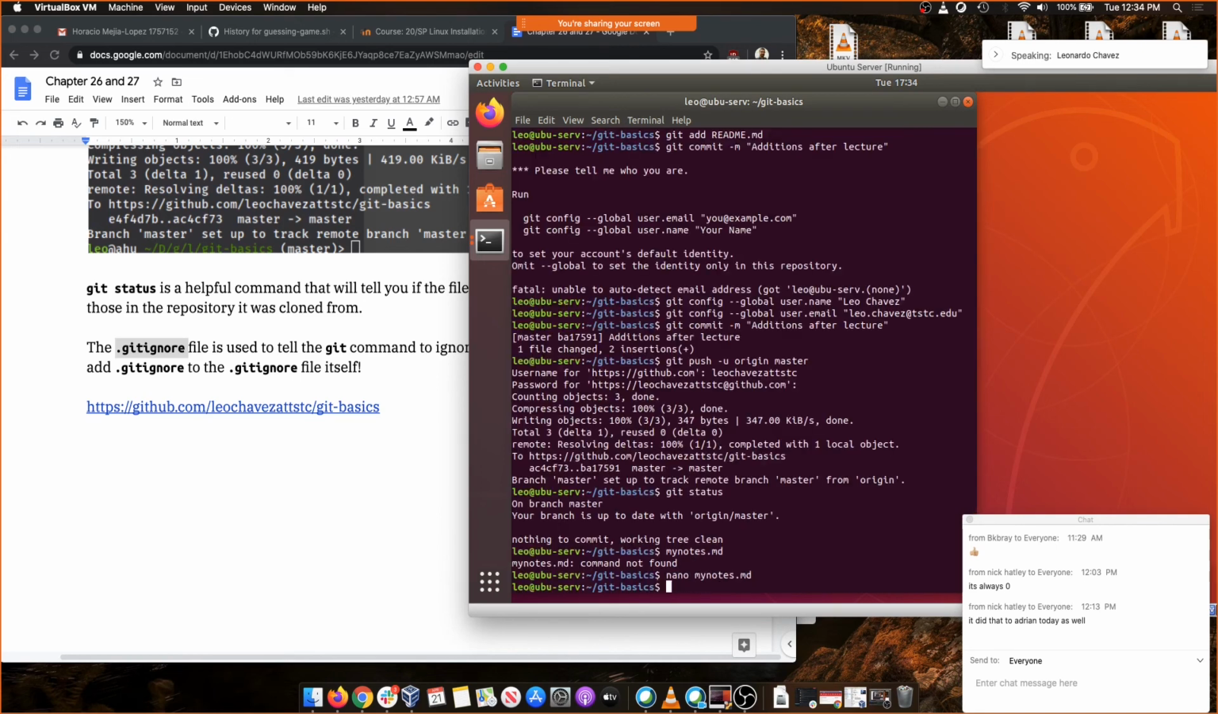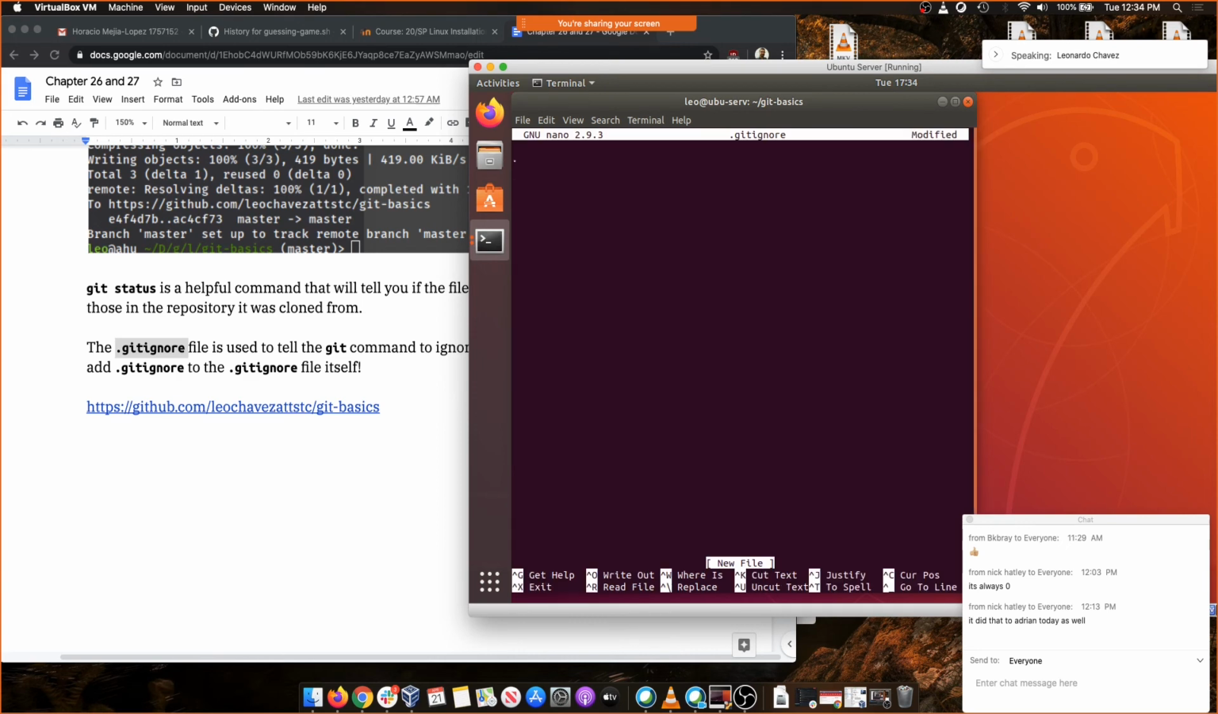And you do not want that to get pushed. You will create a file called .gitignore. You do have to put .gitignore in here, so you have to tell .gitignore to ignore itself. You do have to do that.